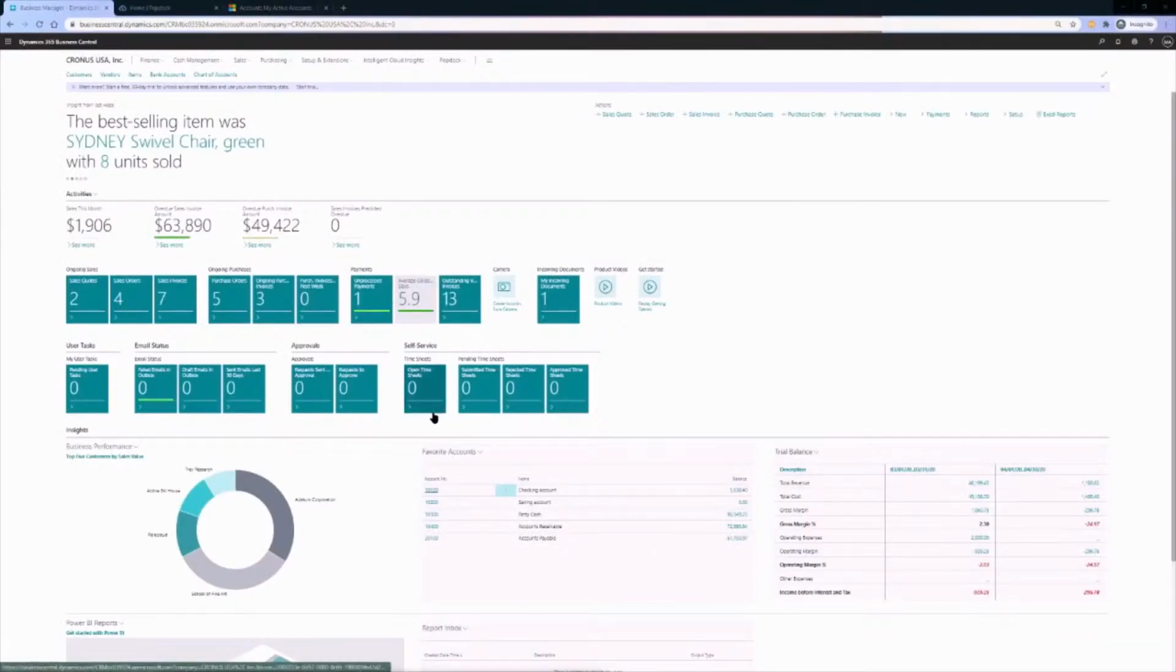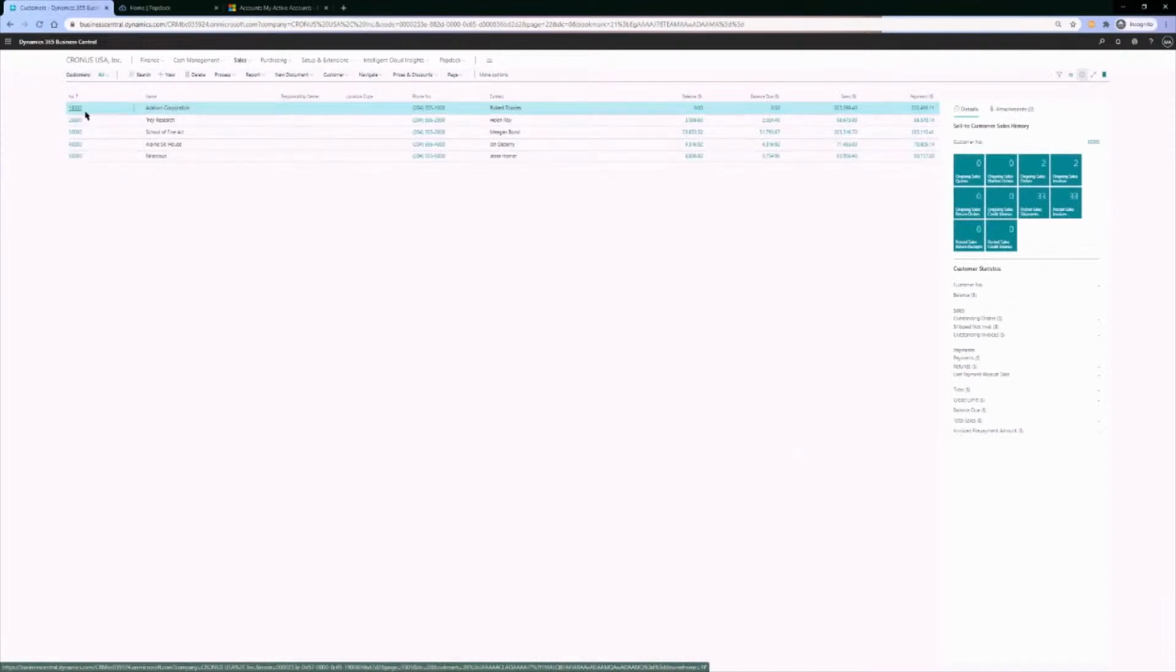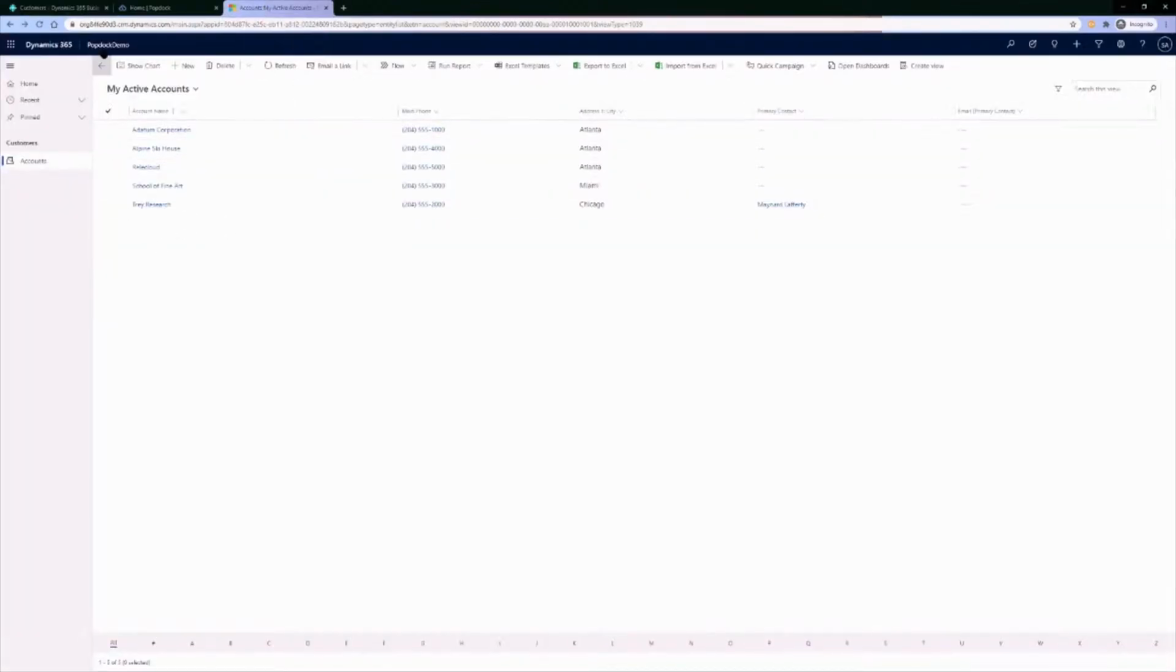Now the first thing I'm going to show you is on the Business Central side here. We had some customers that we had integrated earlier, 10,000 through 50,000. I'll show you the CRM side. This is a modified version just so we show accounts, and that's all we're going to show. But as you can see, we have those accounts that we brought in.